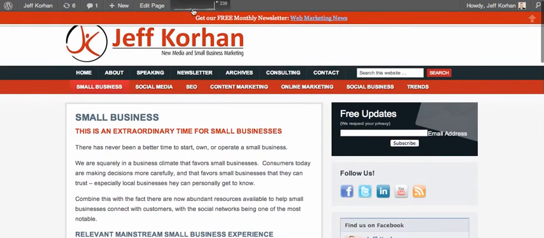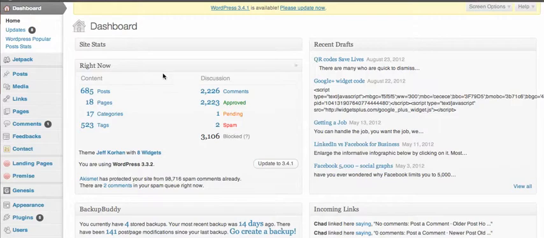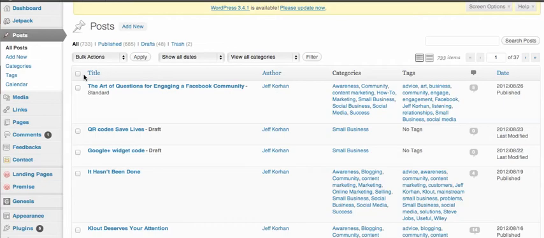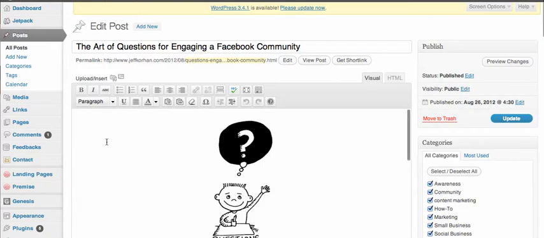Let's take a look now at the back end of WordPress and how this works, and let's go to post. And you can see that a post is nothing more than an article with some multimedia embedded within it, such as a photo. How do you add that photo? You simply click on this button right here and it opens up a window to add that.